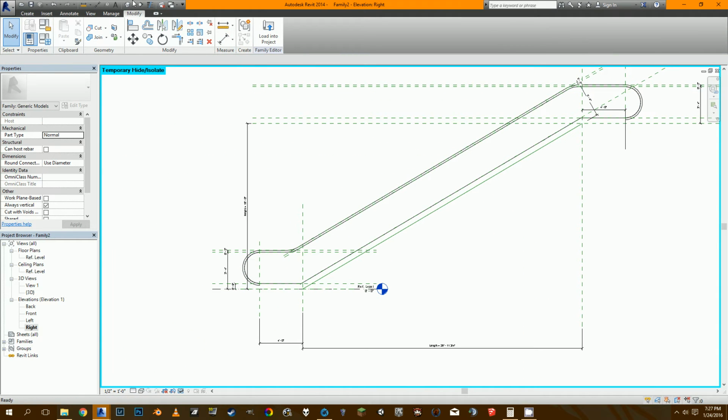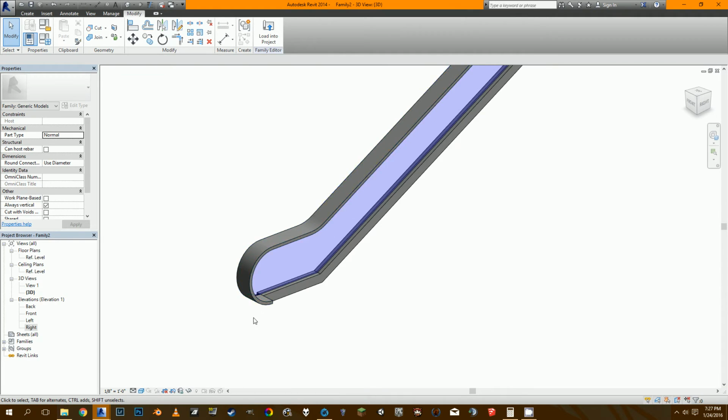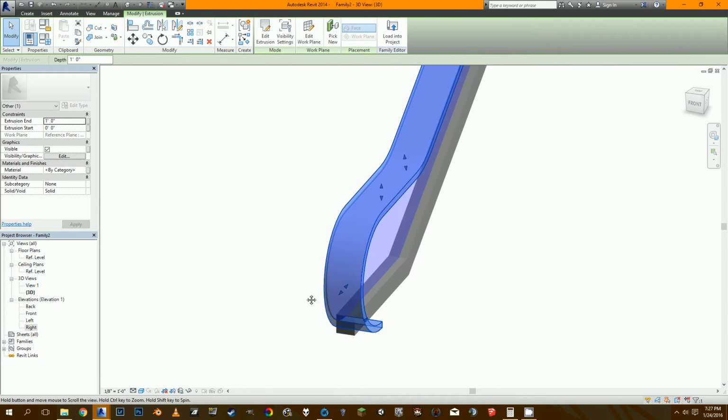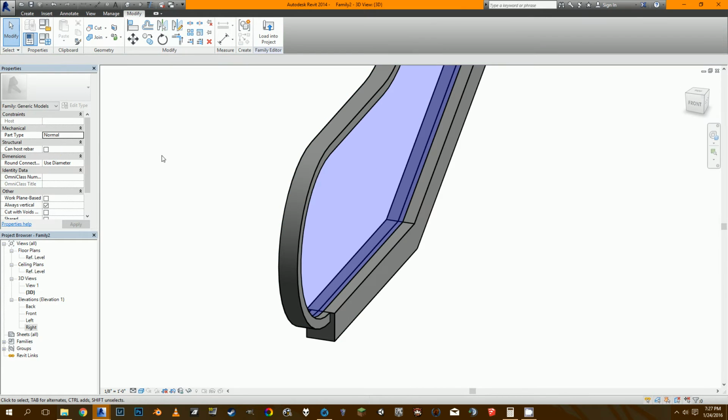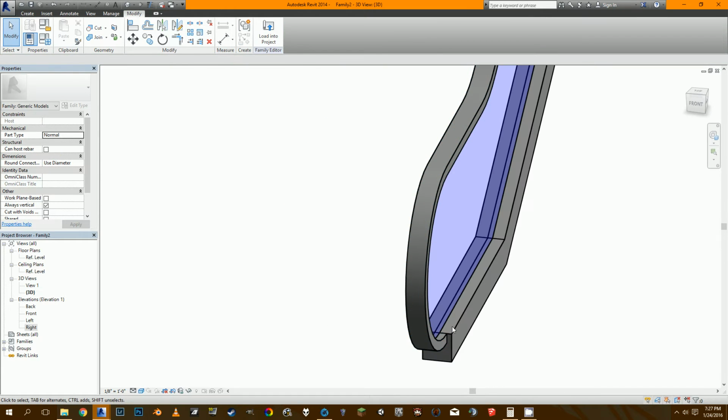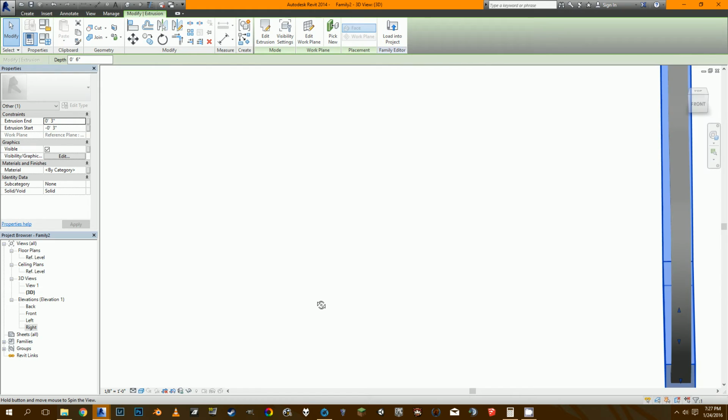Okay, let's go to our 3D view, and again this looks like garbage, so you want to add in the right extrusion. So we'll do 2 inches and -2 inches and hit OK. And you can see the glass is perfectly aligned.